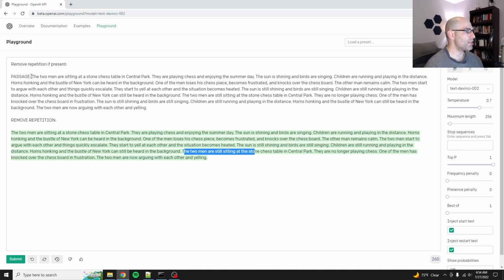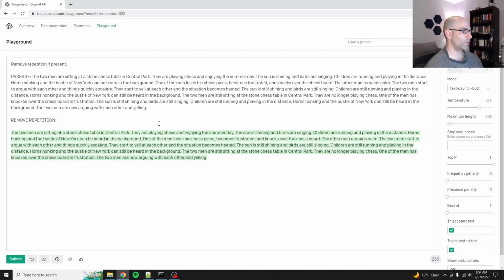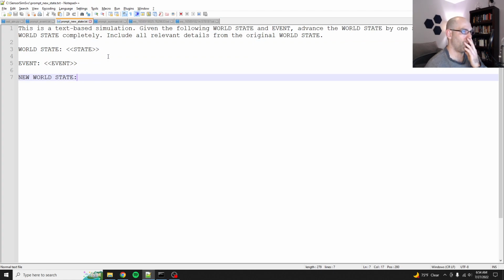Yeah, so this is a good example of how we need to summarize this as the new world state, right? I wonder if we can. Ooh, I got an idea. So the event, that's fine. The state change. So let's change this from new state to change. So we'll say it's state change.